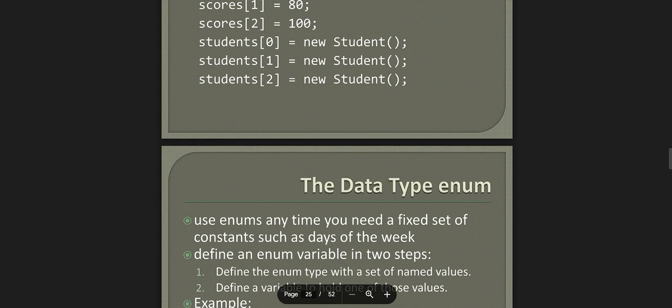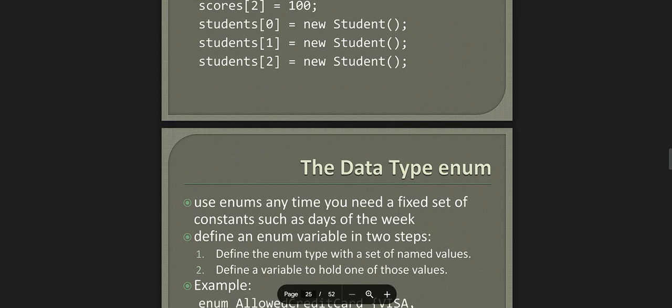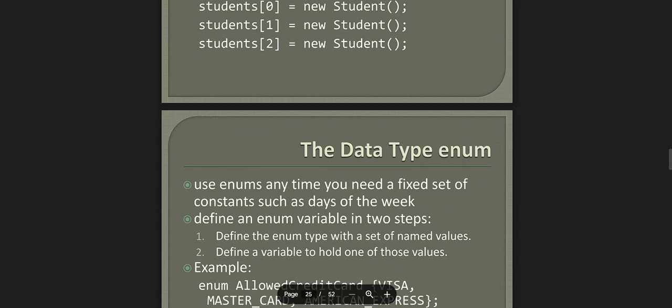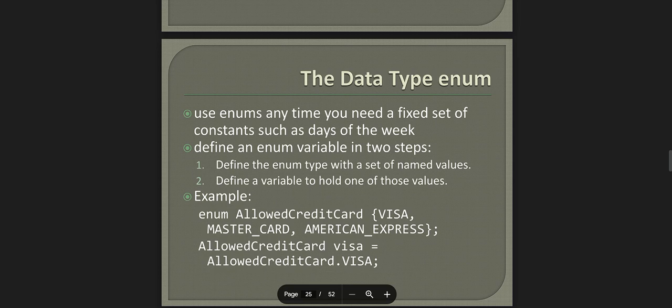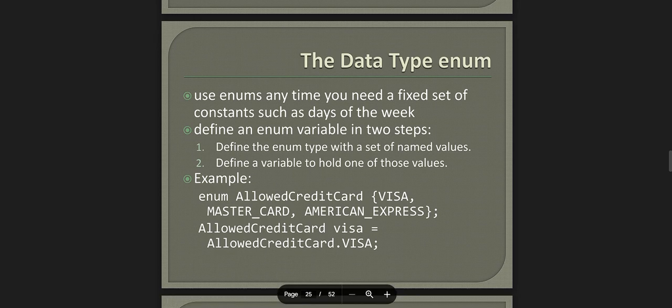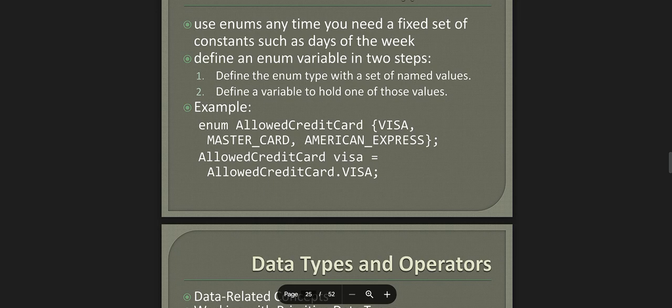The enum data type uses the enum type to define a fixed set of constants, such as the days of the week. Define the enum variable in two steps. Define the enum type with the set of named values. Define a variable to hold one of these values. Example: enum AllowedCreditCard: Visa, Mastercard, American Express. AllowedCreditCard visa equals AllowedCreditCard.Visa.